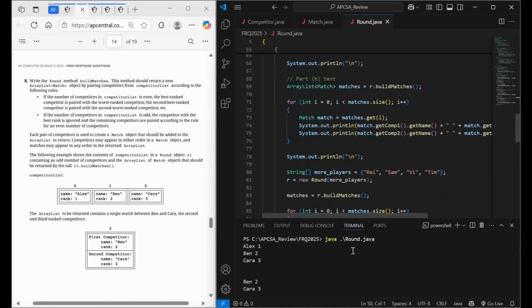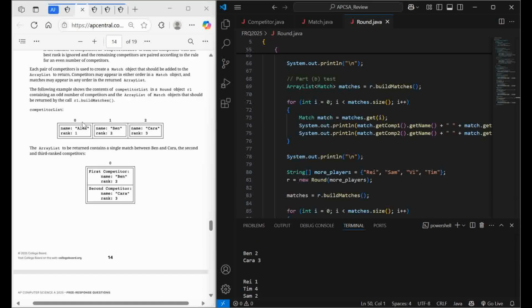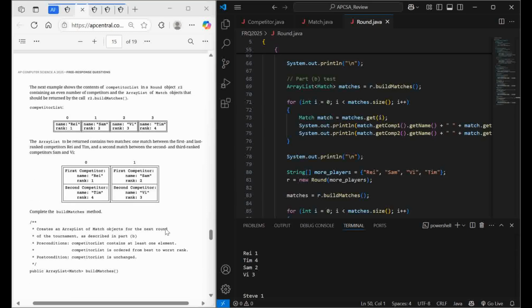Now for the part B test. So we want to match up an odd number of competitors as well as an even number of competitors. For the odd number of competitors, which can be shown here, Alex gets ignored and Ben and Kara just get matched up. Pretty simple. Now for an even number of competitors, like they showed, Ray and Tim get matched up and Sam and V get matched up, which can be shown here.